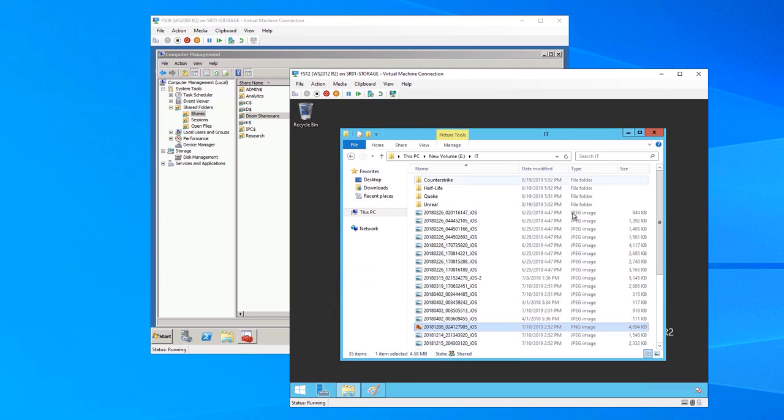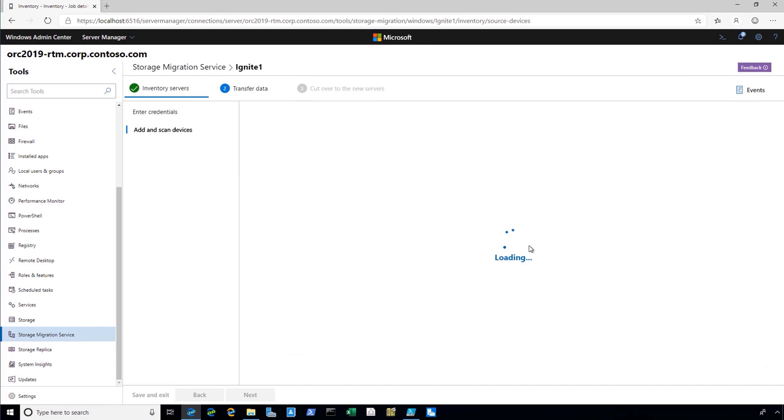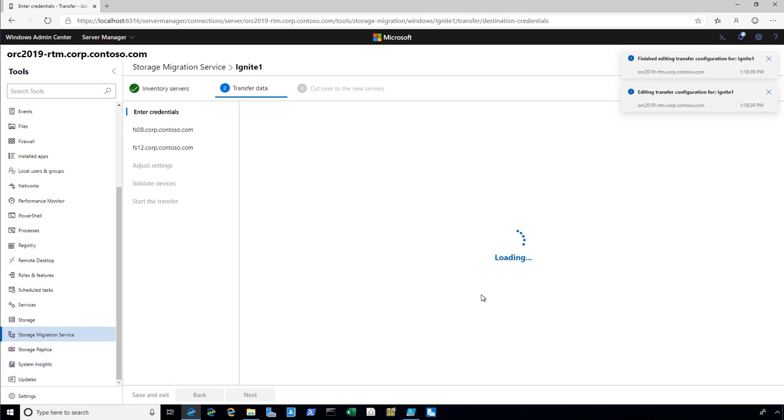So take a look at my files. I've got everything. I'm ready to go and start my transfer phase. So I've clicked Next, and now I'm loading up into the transfer phase. I'm going to put in some destination credentials now. Previously, I'd put in some inventory source credentials. These administrative creds will be used for transferring data and settings.